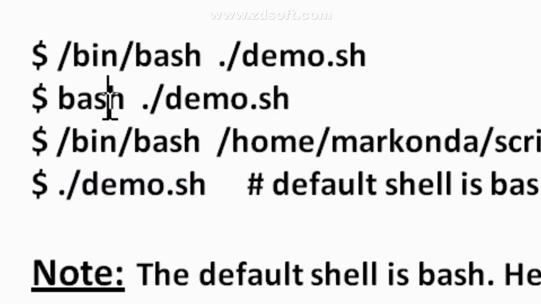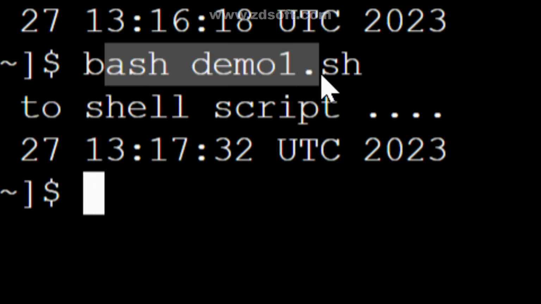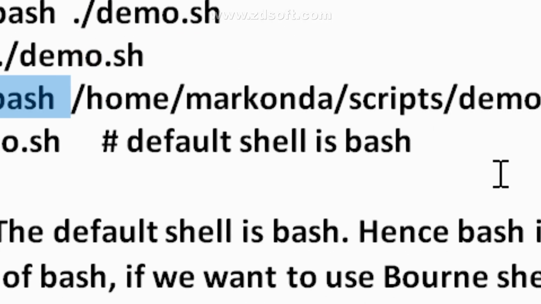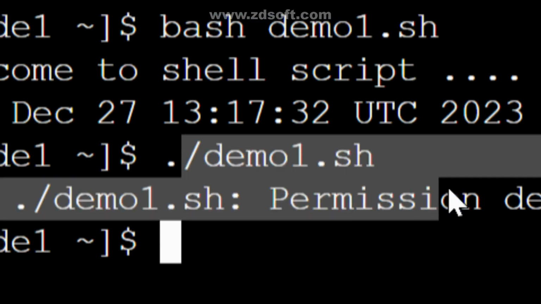Now suppose you want to execute only with bash, we can mention, see here, bash demo1.sh file. Now see here, it is also working. Another way we can use is the full path also. Now if you use the default ./demo1.sh, it won't work. So if you want to use the default one, first which permission do you need to add? chmod u+x filename. I hope everyone understands, right? Anyone any doubt? Now I can execute. See here, ./demo1.sh. Now it is working. Clear?